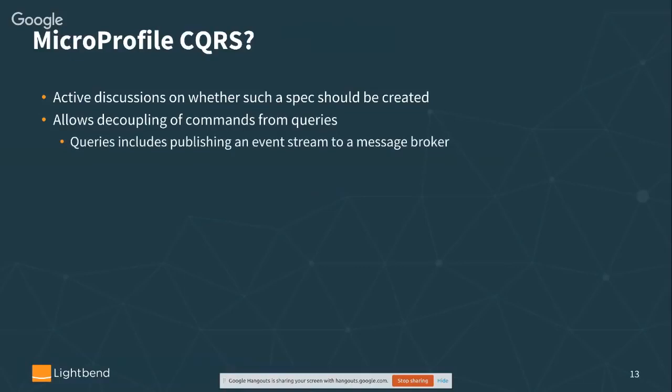Earlier in the presentation, I talked about how if you publish directly to a message broker after you do an operation such as an update in the database, then you have a level of coupling with your message broker. CQRS can be used to decouple your persisting of your handling of your command from then publishing those events to the message broker so they can update queries.